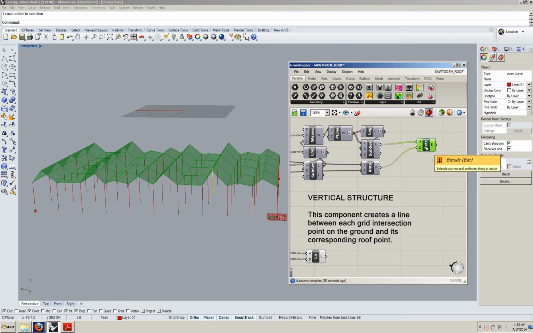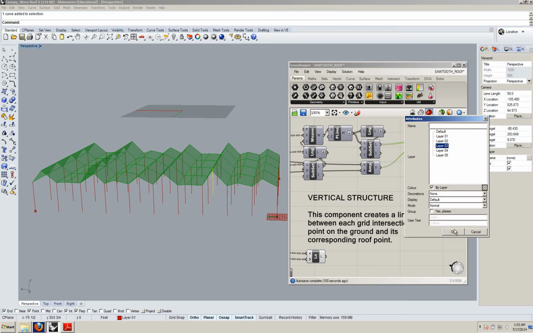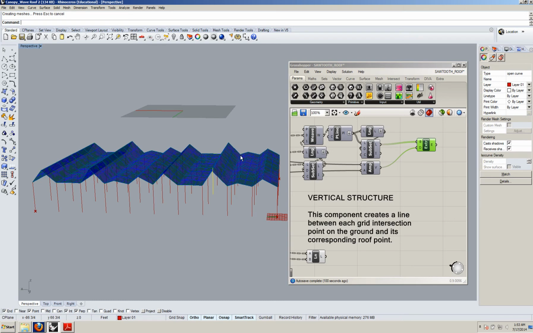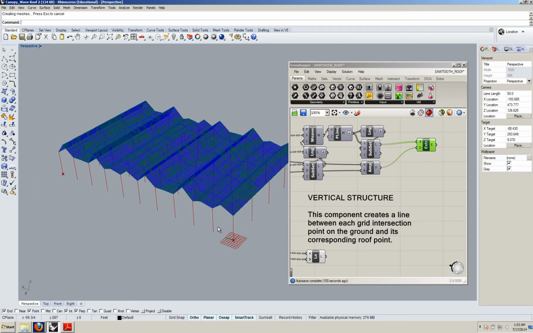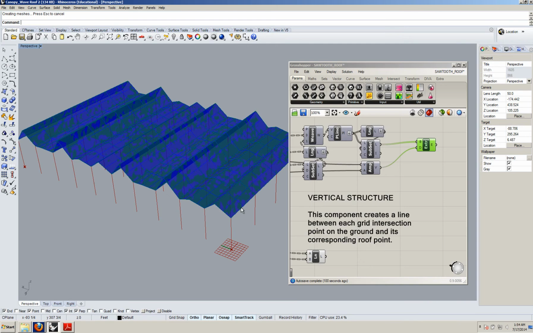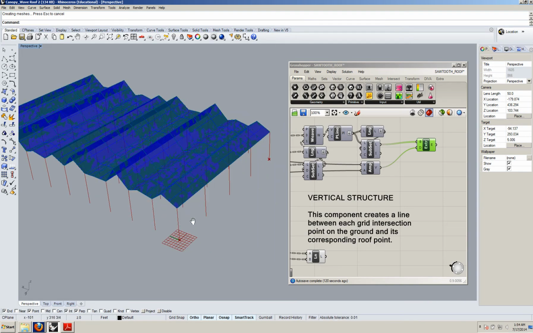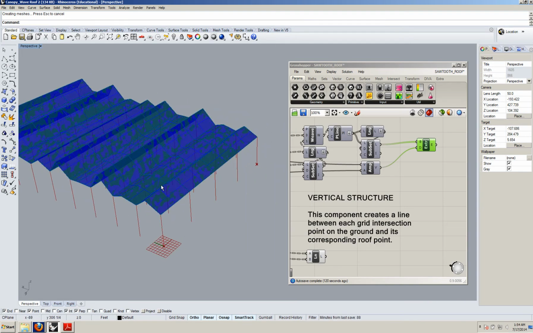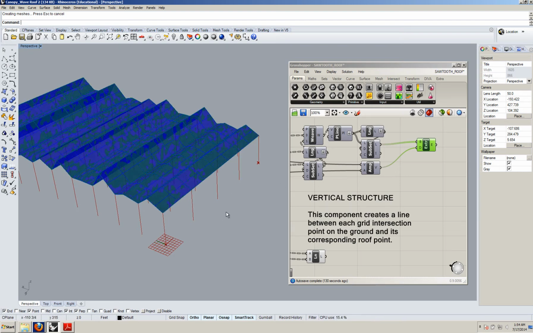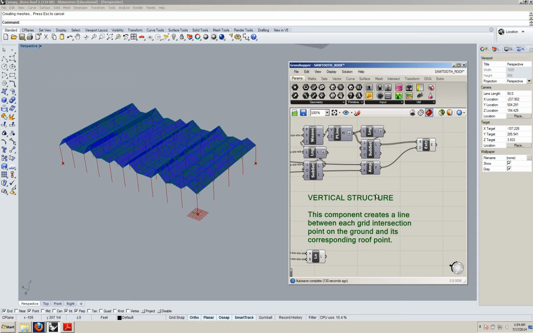And then lastly, the extrude, right-click and bake, and I'm going to put that on a different layer, hit OK, and now I have those in my file as well. You could go through if you wanted to, and if you didn't want your panels or your overall structure to be basically extruded in this direction, you could create a series of these definitions and adjust the different components in between each of them.